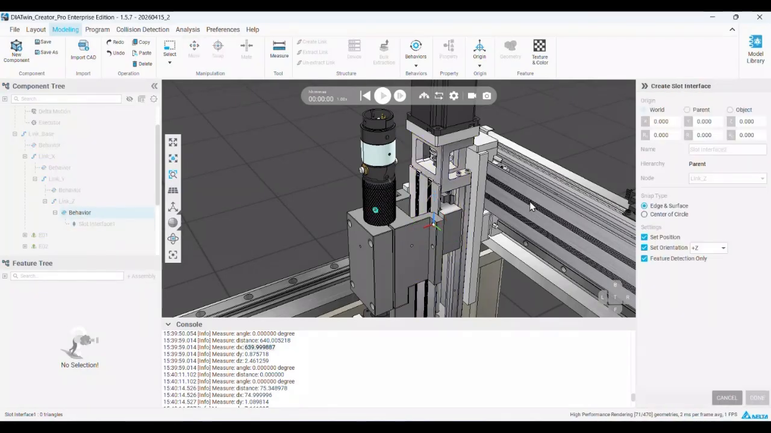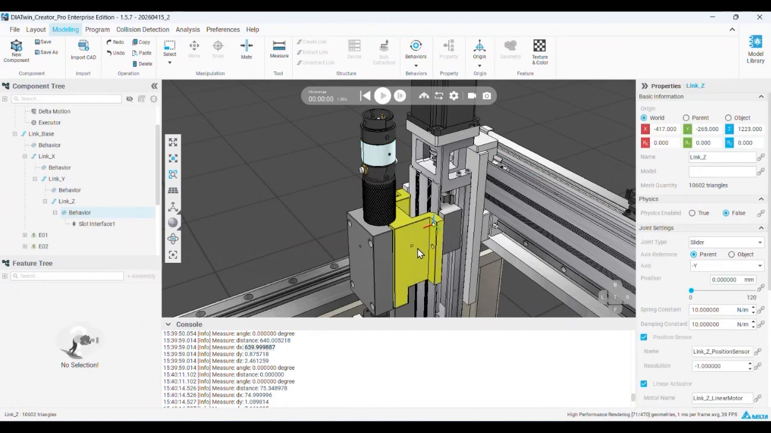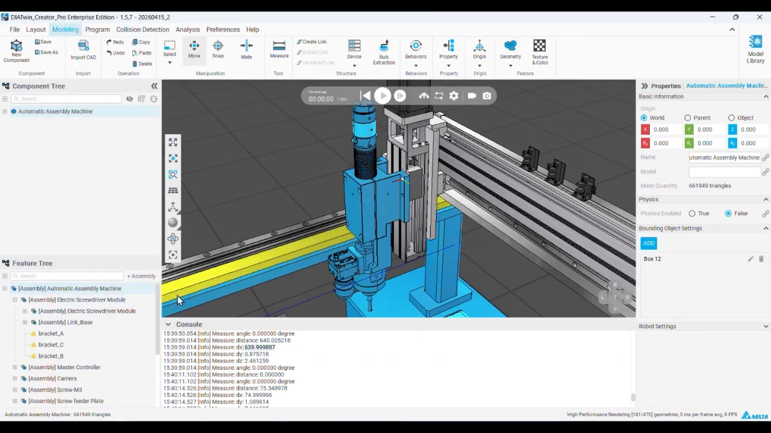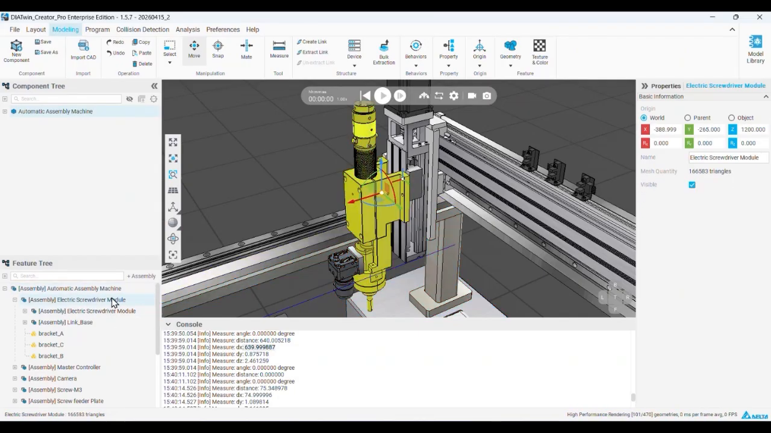When you edit the interface here, we cannot change the hierarchy, because under the link you can only build a parent. So back to our component, you can double click on this tool head, and you will find the screwdriver module is right here.